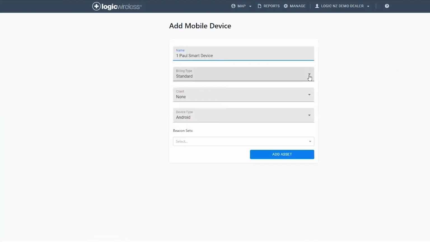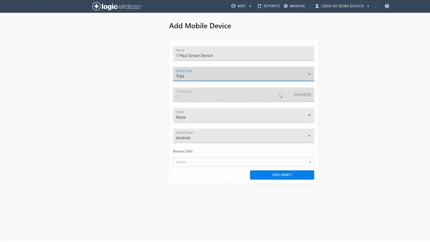Now, there is the option for dealers as well. So there's a billing type here. If they were a paying customer already and you're adding a new asset to their account, you can just add it as standard. And there is another option here of going trial. So that trial will turn up on your billing report as this account is set to 1 month at the moment. So you can set new assets so that they get a 1 month trial period for free without contacting Logic either. So this is something that a dealer can do.